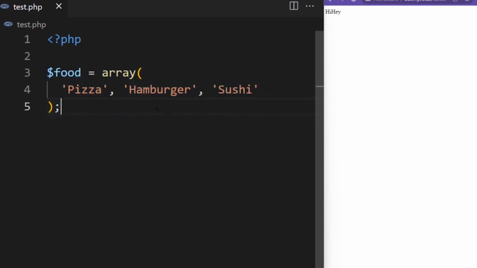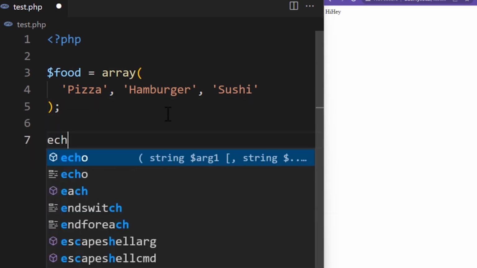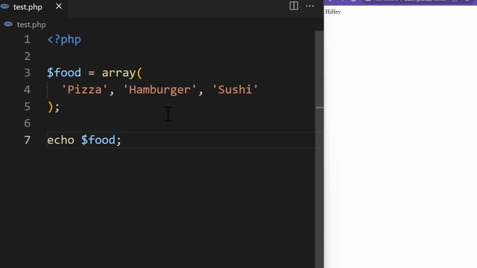The next step is to start rendering the data in our array. After creating the array, let's echo the food variable. Individual items in an array can be accessed by typing a pair of square brackets after the array. Inside the brackets, we can type a number to grab an item from an array. Behind the scenes, PHP will assign numeric indexes to each value.